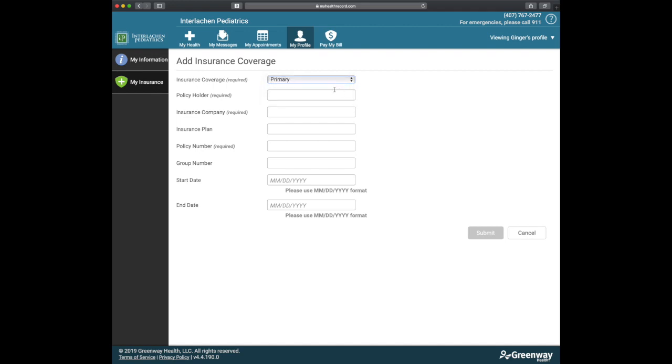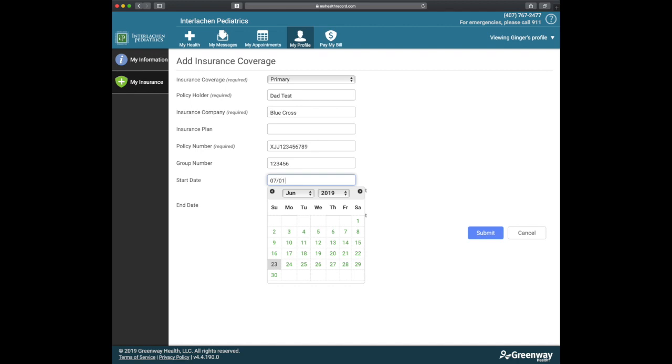Next, add the plan details, such as policyholder name, insurance company name, policy number, group number, and a start and end date if there is one. Then click Submit.